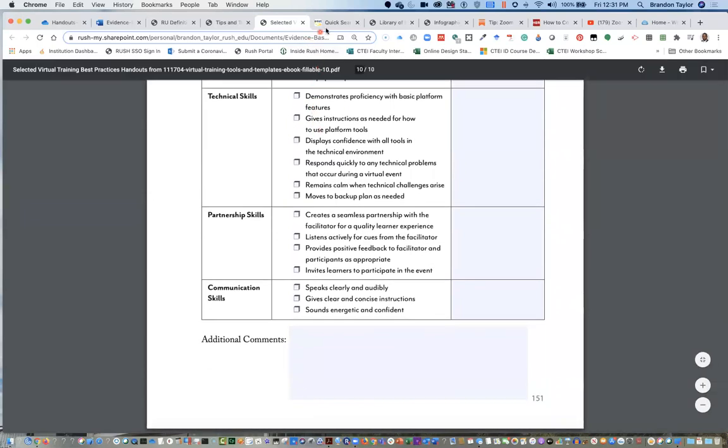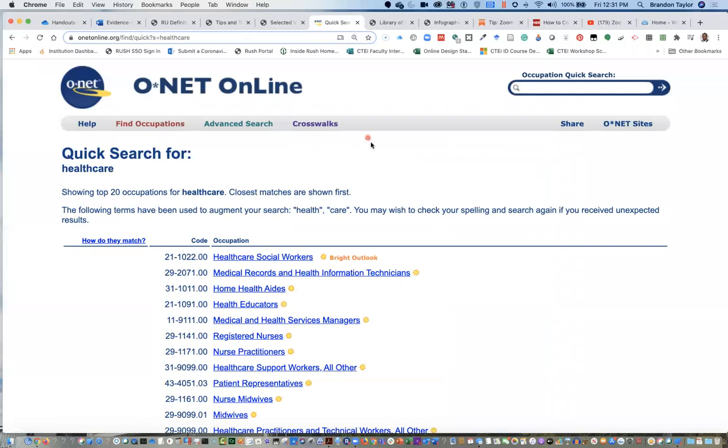Okay, so another best practice, and again, this is for any instructor. I almost feel it's a disservice to say these are best practices for live online. It really can be applicable, as I mentioned, for a variety of delivery modes. But this is a tool called O*NET. I use it a lot.